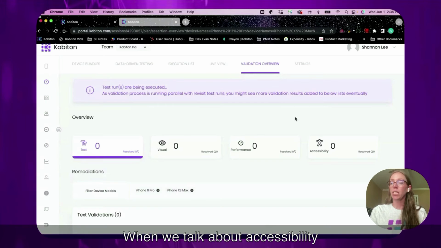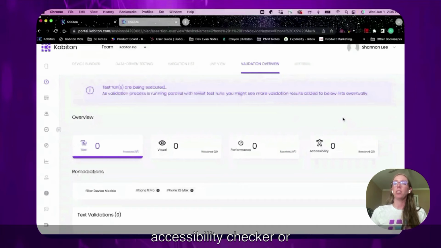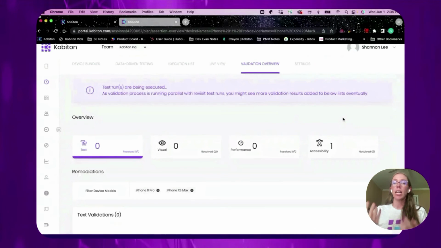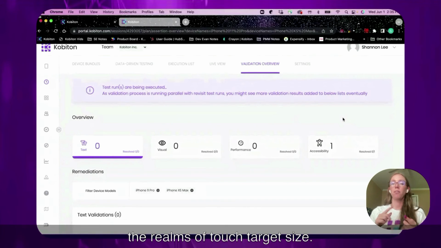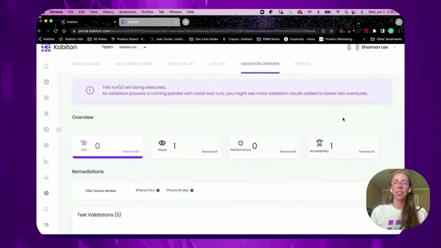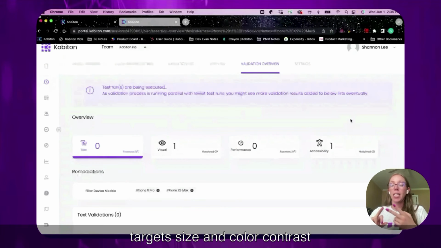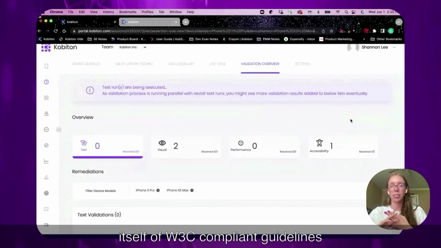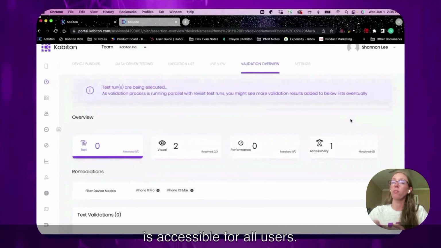When we talk about accessibility validation, we're talking about Kobiton essentially being an accessibility checker or accessibility tool. And these are guidelines coming straight from the W3C guidelines in the realms of touch target size. And as these are running, you can already see validations come in flight. So for accessibility, we have touch target size and color contrast taken straight from the playbook itself of W3C compliant guidelines to ensure that your application is accessible for all users.